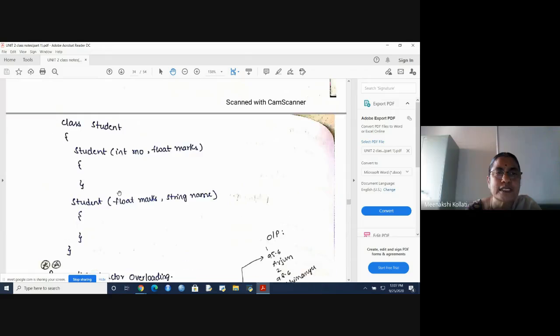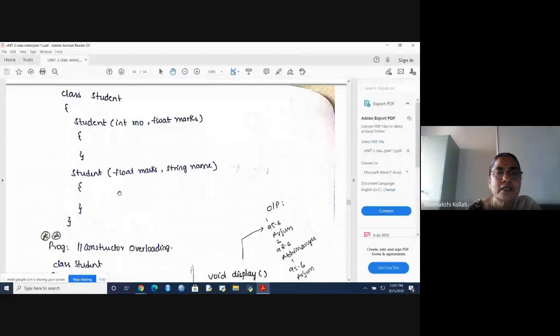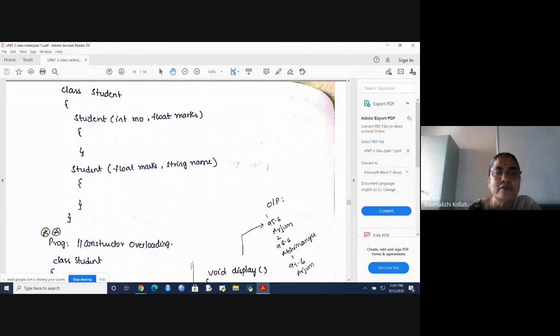We will see one more example on constructor overloading. You can identify whether it is a constructor or a method. If you see this syntax, you can understand that it is a constructor. Why? Because the constructor name and class name must be the same and there is no return type.